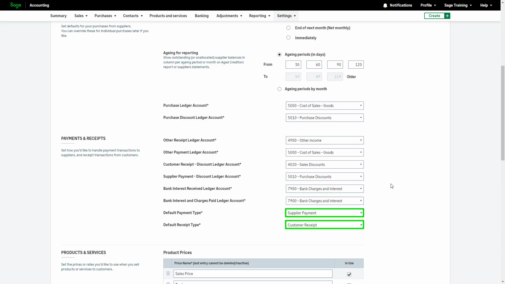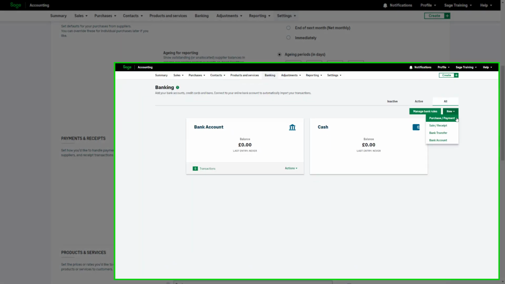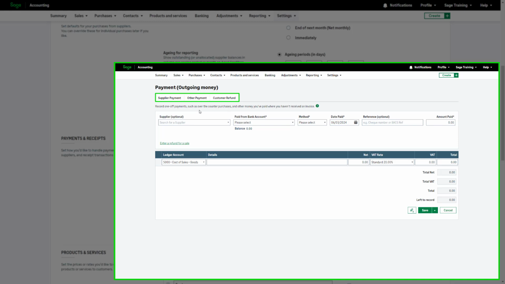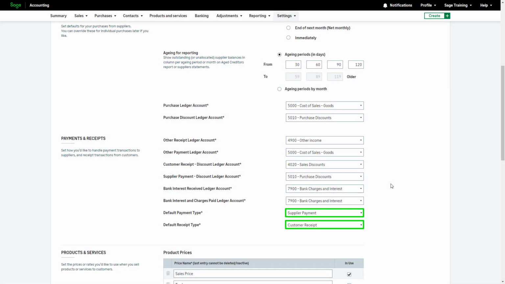When you enter your bank transactions, you can choose what type of transaction appears automatically. For example, in banking, when you choose New Payment and Receipt, there are 3 types of transactions to choose from at the top. Your business might have more immediate transactions without invoices. Therefore, you prefer the default transaction type to be other payment, meaning each time you click Payment, the other payment transaction type opens automatically instead of supplier payment. Choose the default payment type and default receipt type here.